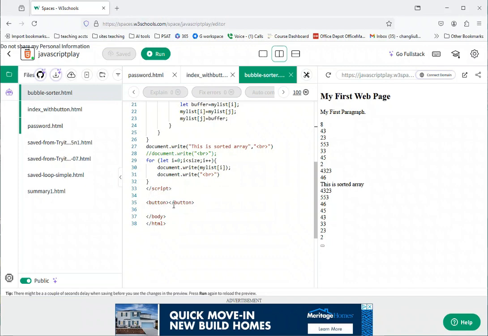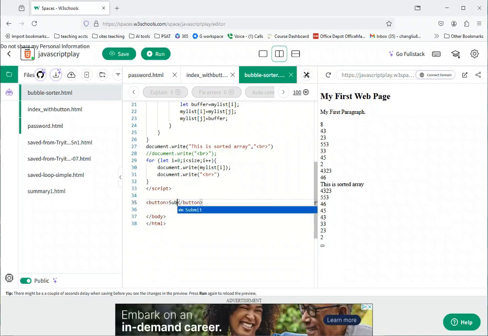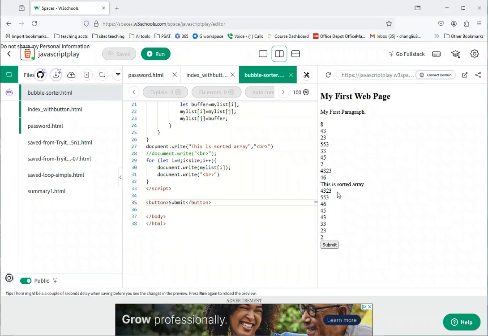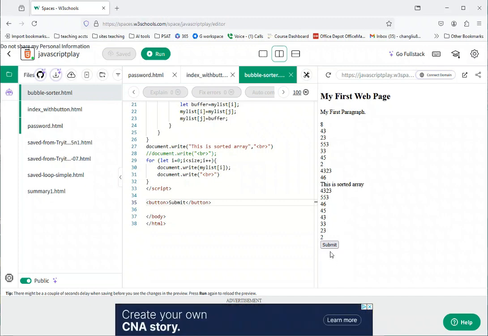This actually is a button tag, button, closing button. There's a little button here, but if we write a title to the button, let's say submit, this button will have the character submit here. Right now, if I press the button, it doesn't do anything. We didn't have any code.